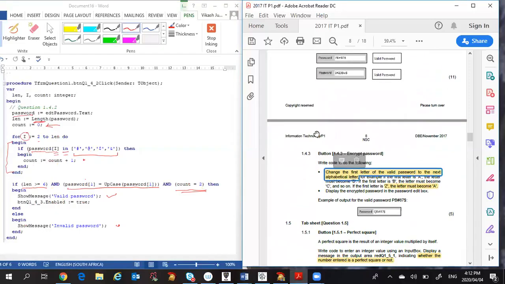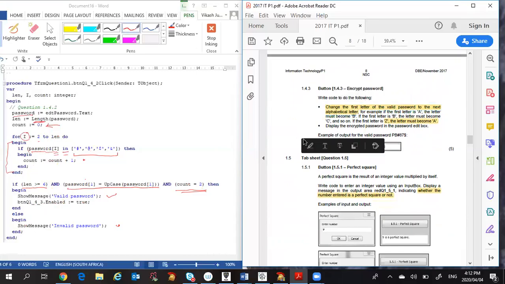Let's look at 1.4.3. In this question, we need to change the first letter of a valid password to the next letter. In other words, the first letter, if it's an A, it should become a B. If it's a B, it should become a C. If it's a C, it should become a D, and so forth. And then they say the letter Z should become an A. So how would we go about coding this?